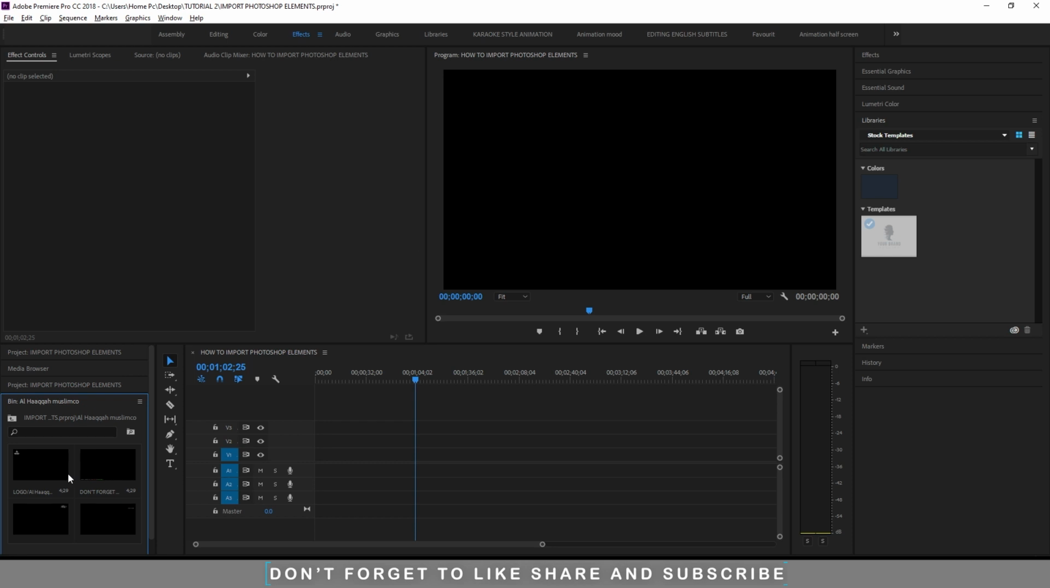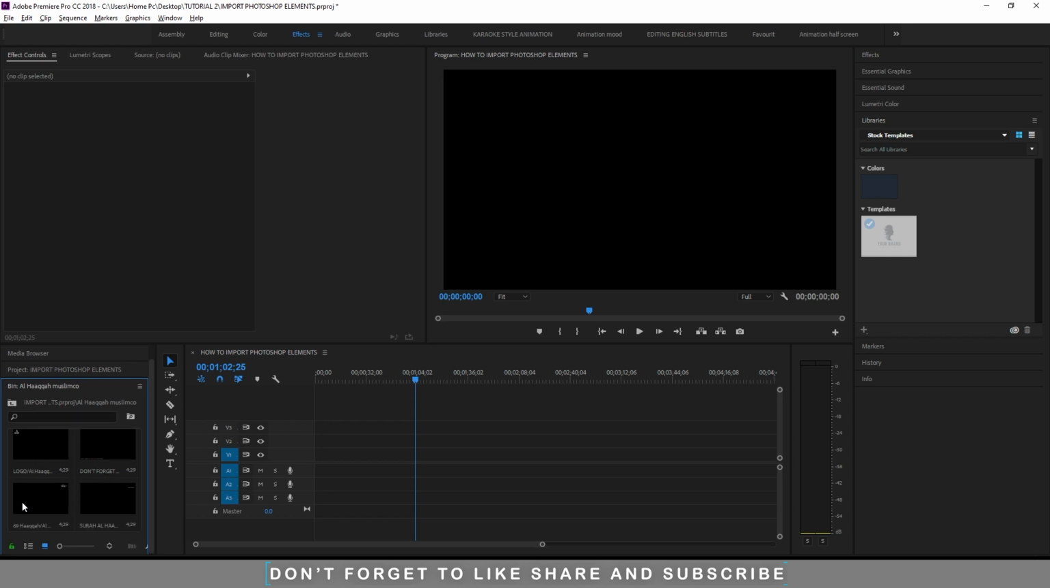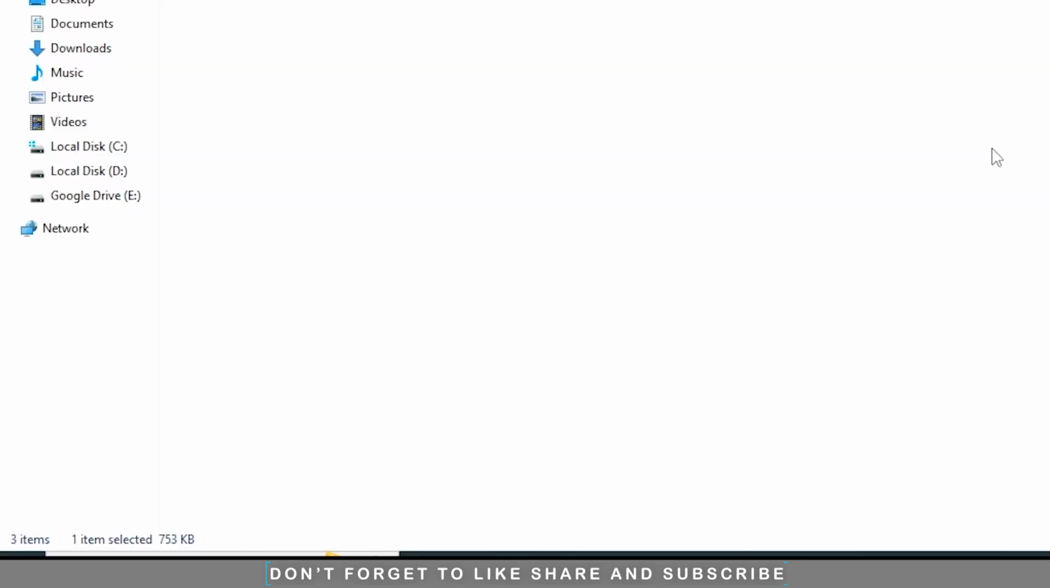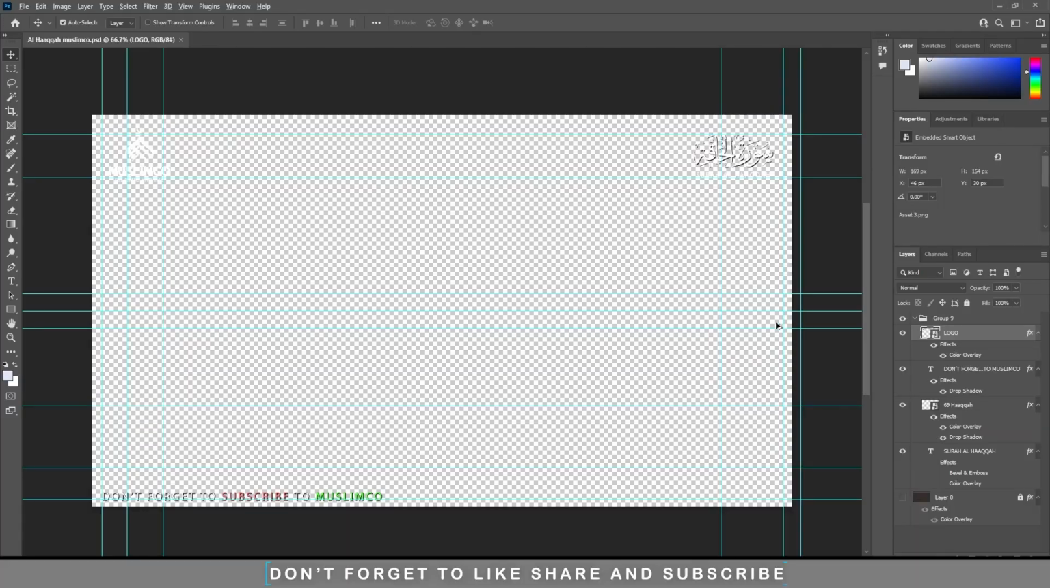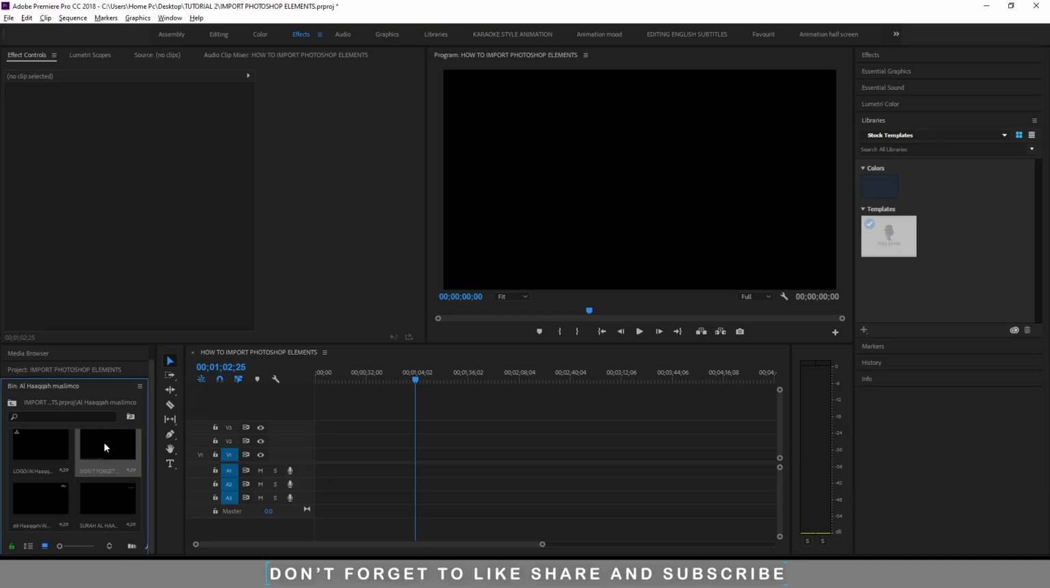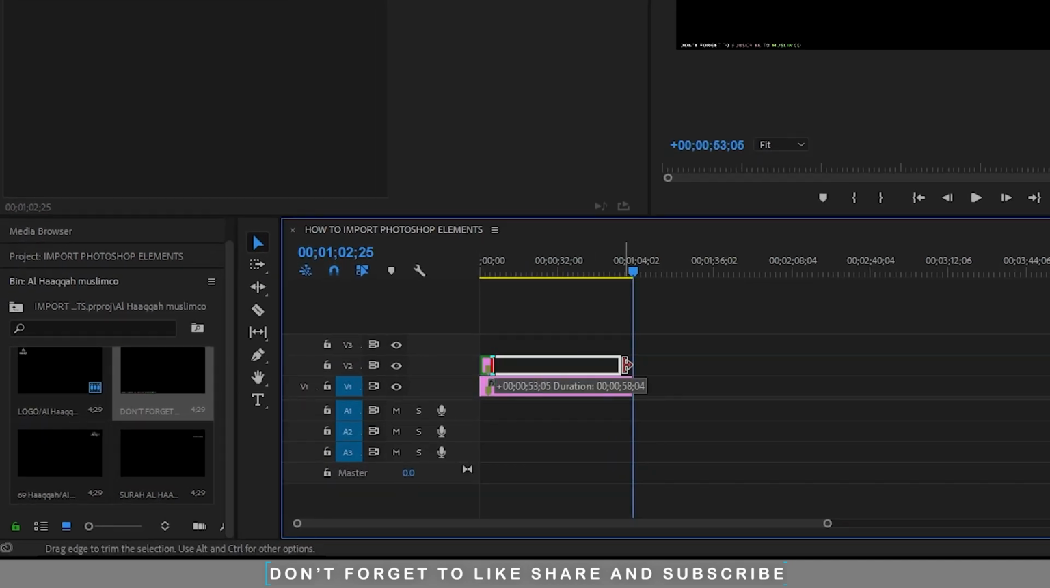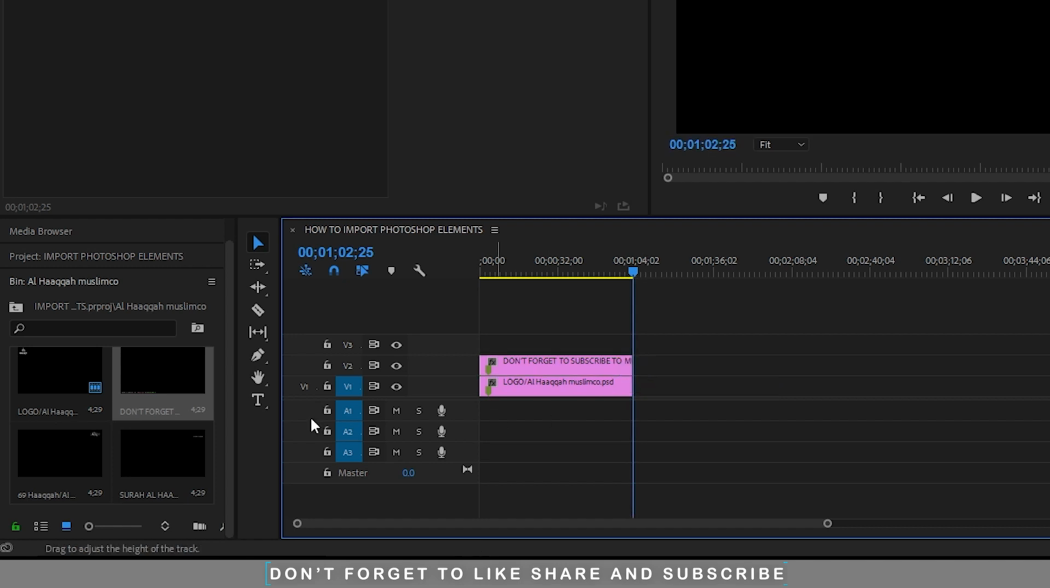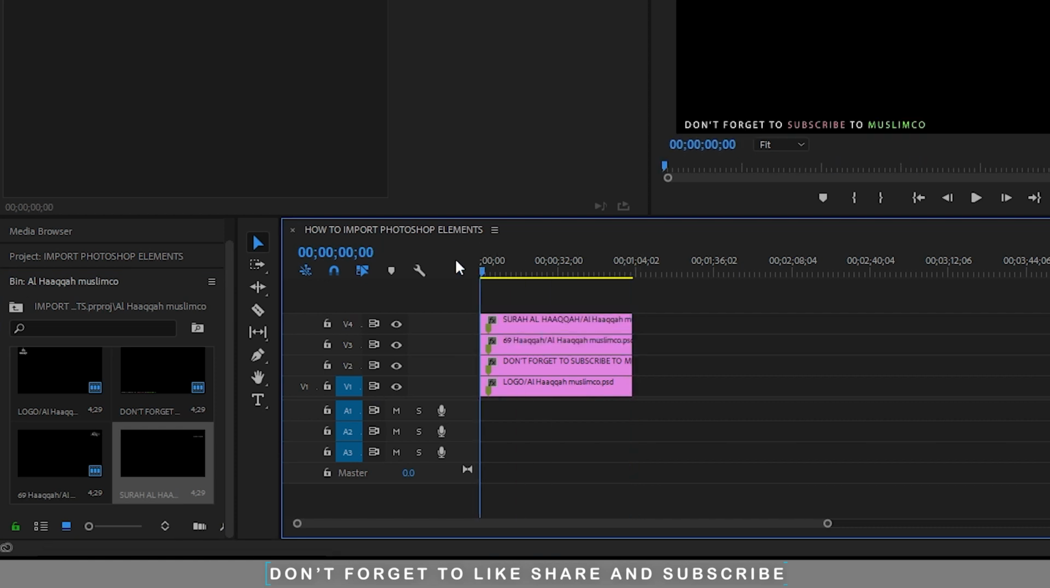Double click on it. Now we can see these are our 4 visible layers as it was in the Photoshop file. So we can import it into the timeline. We can drag and drop it into the timeline one by one, and you can animate them one by one. It doesn't matter. I have successfully imported our Photoshop layers as it was in the Photoshop file.